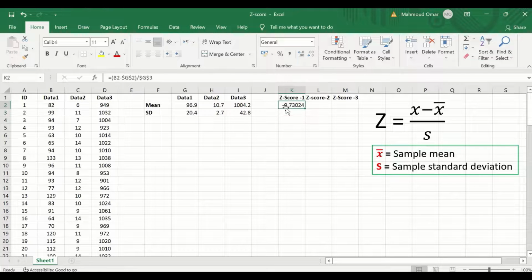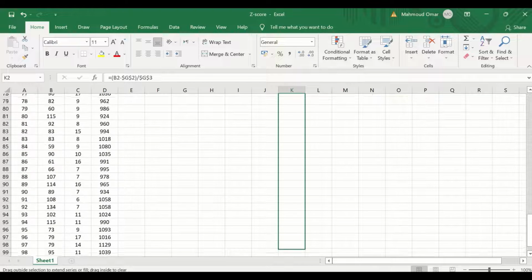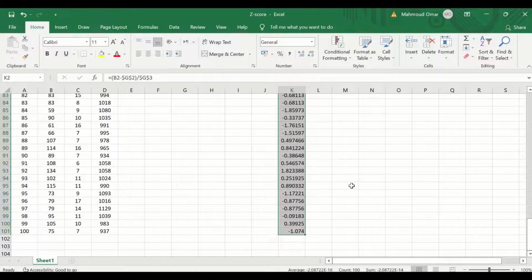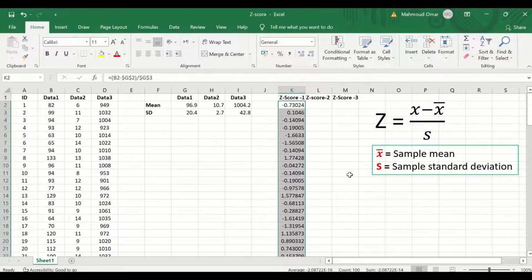A z-score is calculated for the first score in the data labeled 1. To autofill and auto-calculate for the rest of the scores, hold and then drag and then release. So a standard score is generated for each individual score in this raw data number 1.